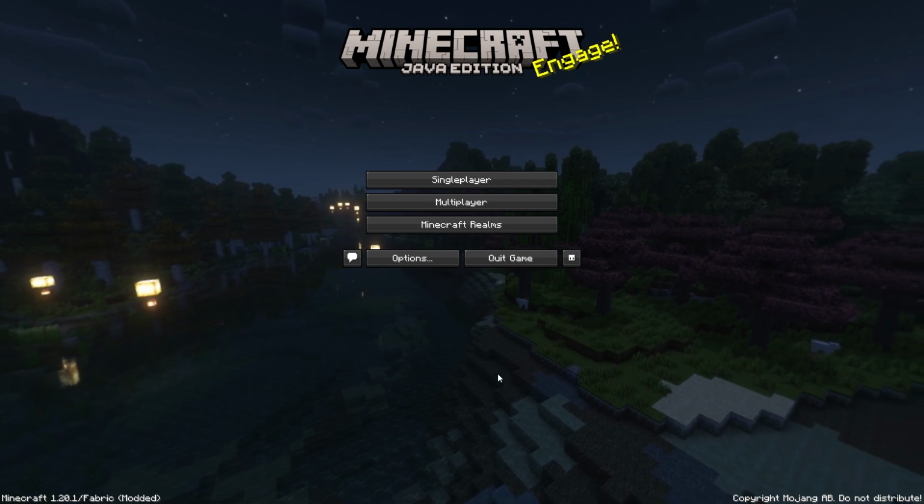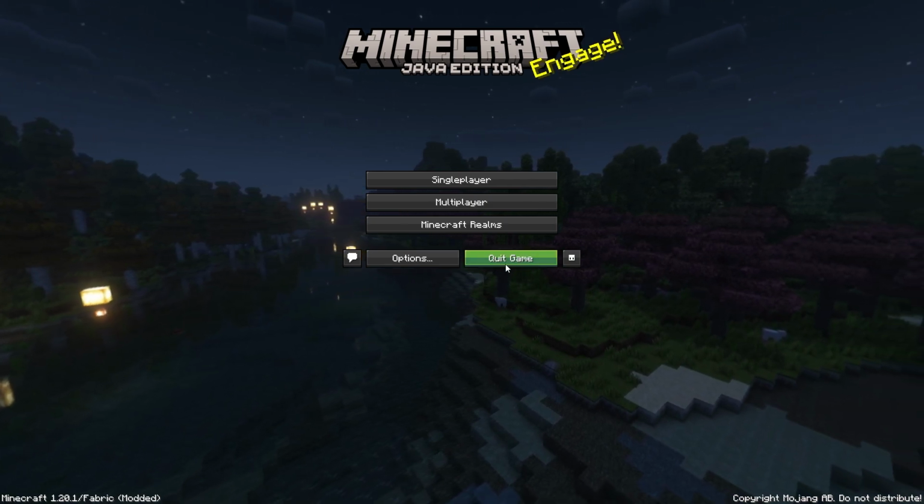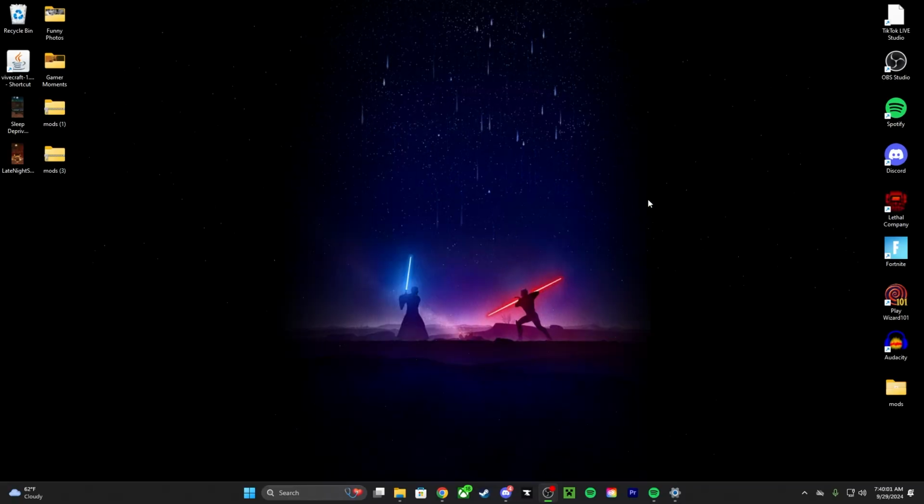So now you're going to press quit game, because you can go ahead and close out of this. Any single time that you add mods to your game, you're going to want to make sure that you close out of the game and then reload it. So I actually just took out my mods folder to prove it to myself.